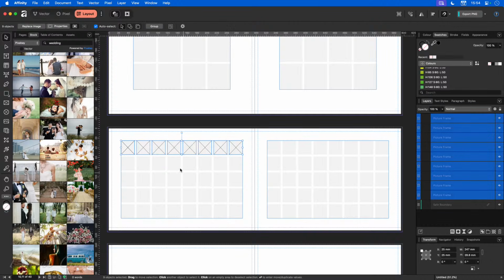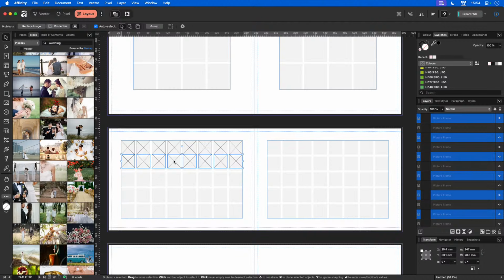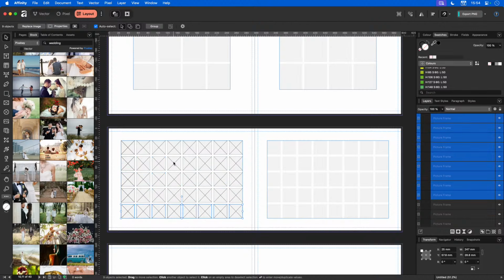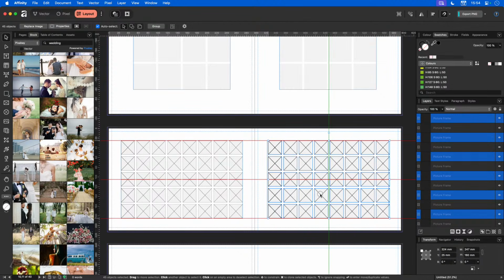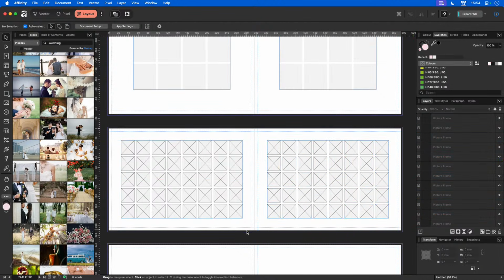Draw around the whole lot, hold the Option key, pull it down and get it into place. You've got all of those lines flashing up, showing you're in the right place. And then Command and J. And now we've got a whole page of them. At that point, select, hold the Option key, drag them across to the other side. That was way faster, wasn't it?